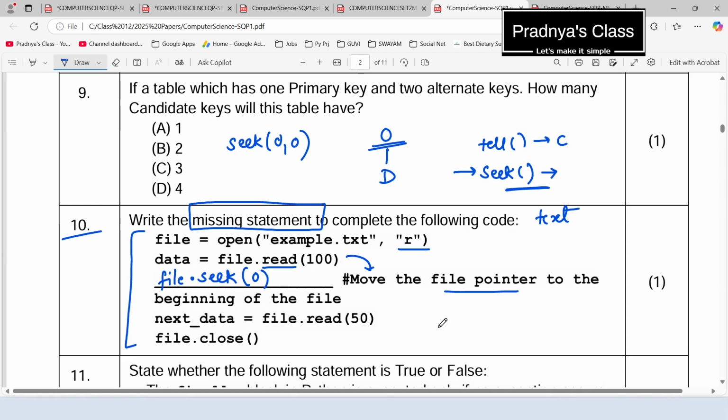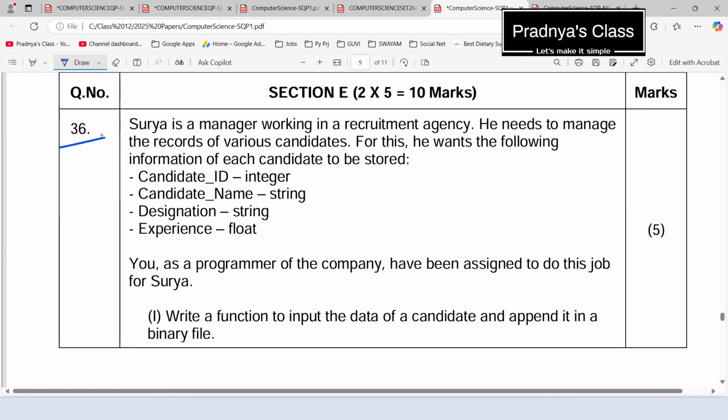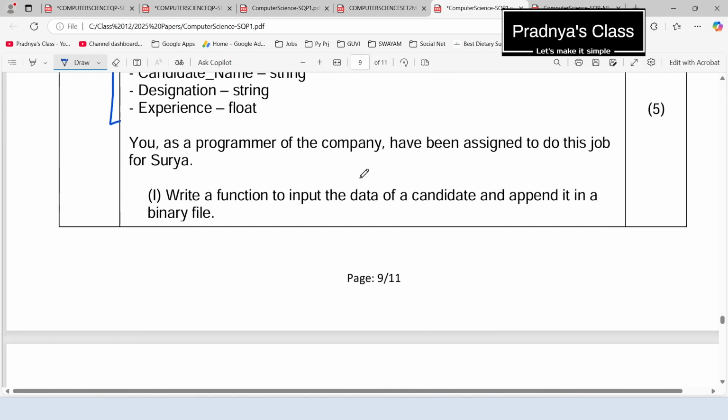Now let's proceed and check the program based on the binary file. Alright, here is the 36th program. We already discussed 4 programs based on binary file. Now you need to give it a try. Here is the data that we need to write in the binary file. In this question, it is not mentioned whether we have to write data in the form of list or dictionary, but to keep it simple, we will consider list. Let's proceed to the question.